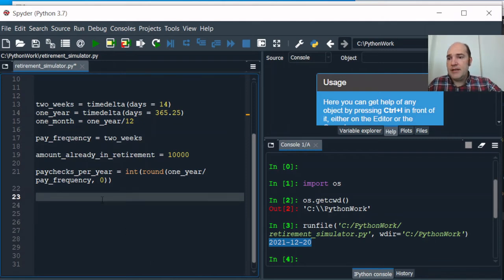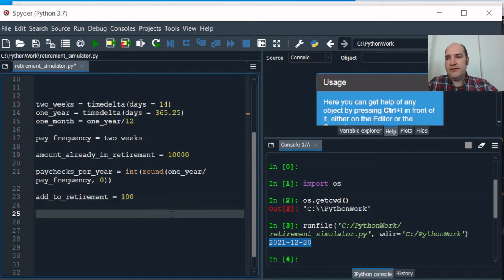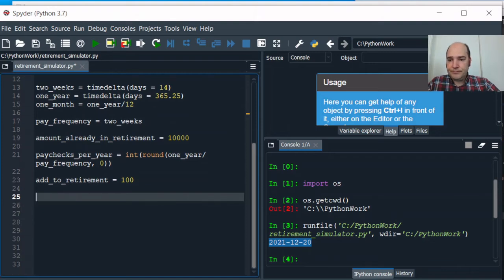All right, so now we need to determine an amount going into our retirement. So we'll call that add to retirement. And we'll just say $100 right now. We're going to put $100 in our retirement every paycheck. Hopefully we get paid enough so that's feasible.